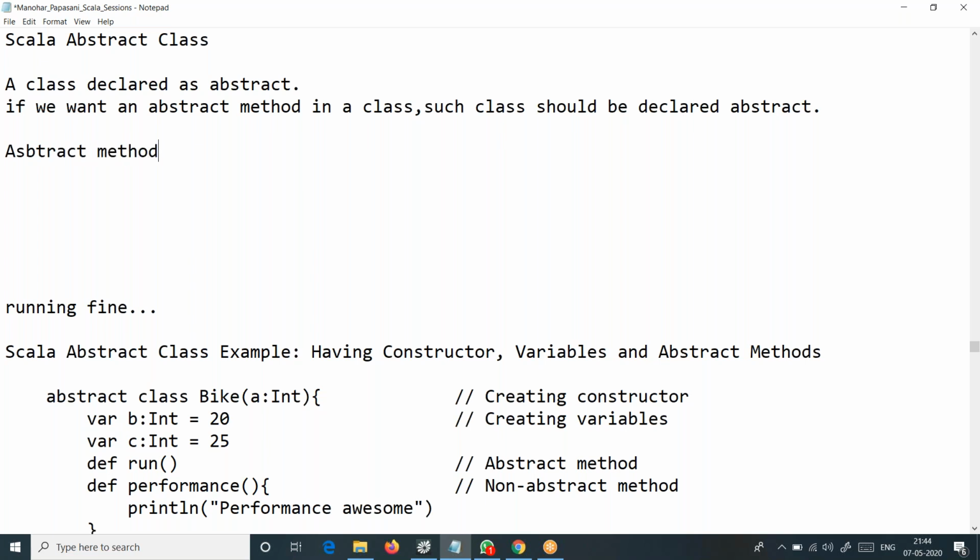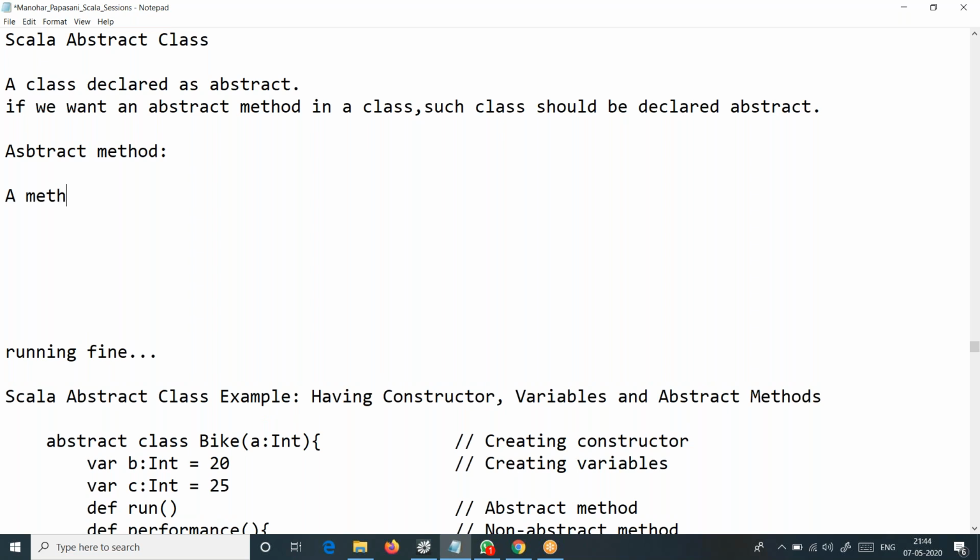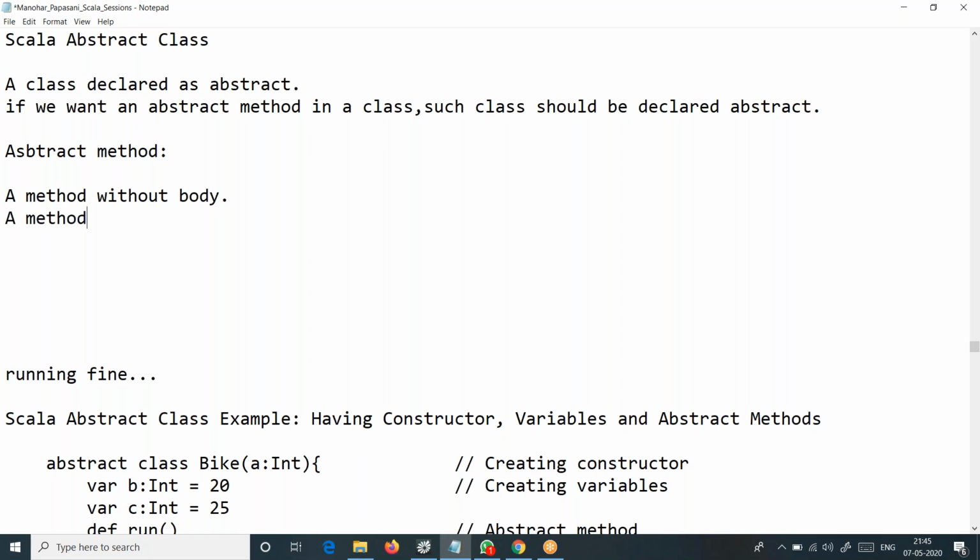Now we know very well, very clearly, an abstract method is a method without a body. A method without a body, that's an abstract method. So it's just a method signature. A method signature is nothing but an abstract method. Okay, that is another important point. Next one. So there are a few more observations. Now the example is this.